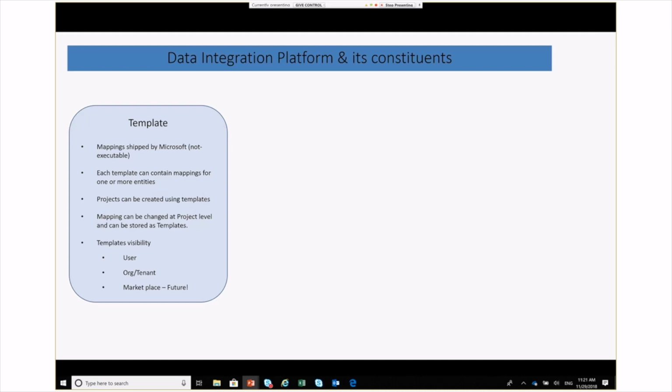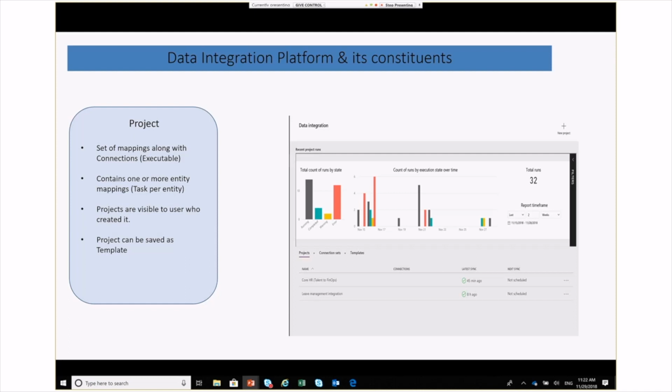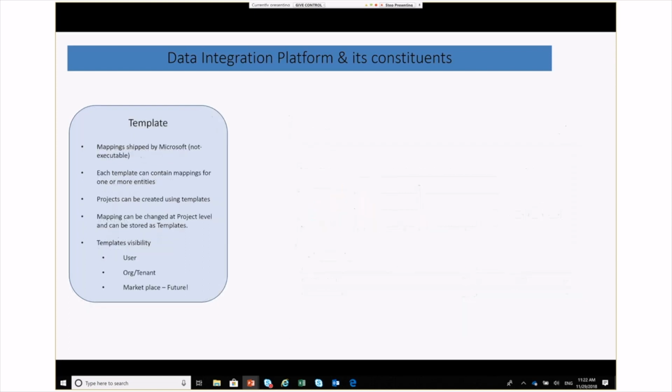But let's say one of your colleagues wants to use the template with the changes that you have made. How do you preserve these changes? The way of preserving the customizations you have made to the template, in other words the new tasks you have added, is by saving the project as a template. That goes back to the previous point we discussed: a project can be saved as a template. The moment you save the project as a template, whatever customizations you have made by adding new tasks and entity mappings will be saved as a new template, so that your colleagues, your organization, or anyone from your tenant can use that new template with all the changes you have made.